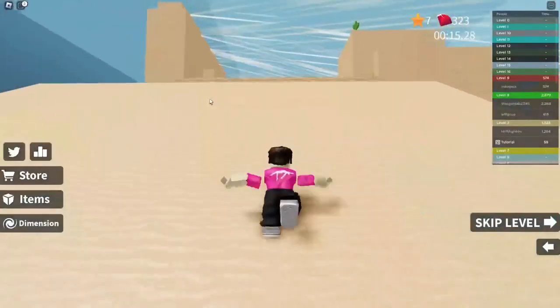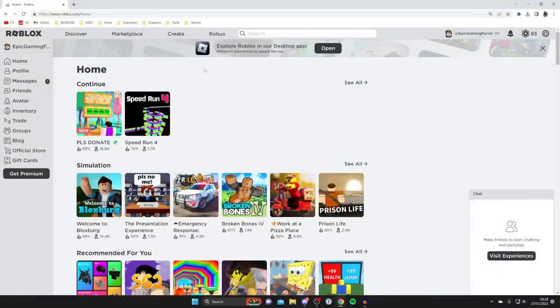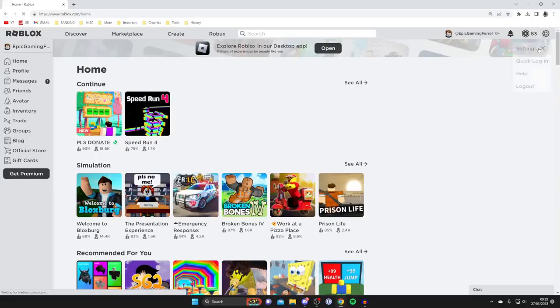So the first thing you need to do is either open up the Roblox app or head to the Roblox website, either on your computer or your mobile device. This guide works on both. Then go to the top right of Roblox and tap on the gear or cog looking icon, and go to your settings.